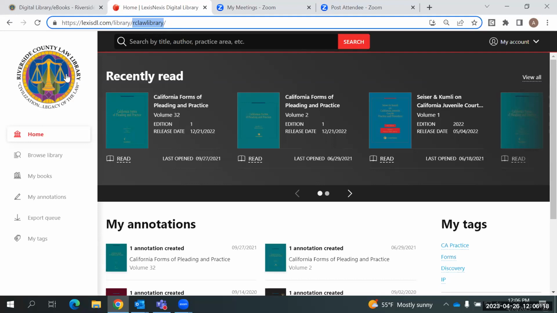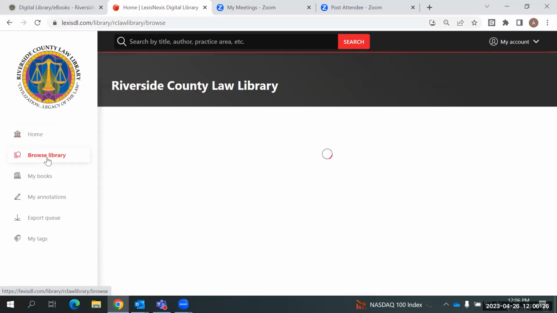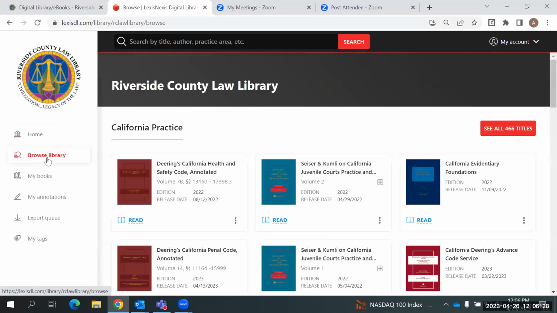On the left-hand side here, you're going to see all of your menu options. So you have your home page, which is what we're staring at. But if you click Browse Library, that's going to take you to a few curated collections that the library staff has put together just to make it easier for you to access the content that's most used or most requested within the library. So the first thing you're going to see is a large California practice collection. It's going to be all of your California titles.